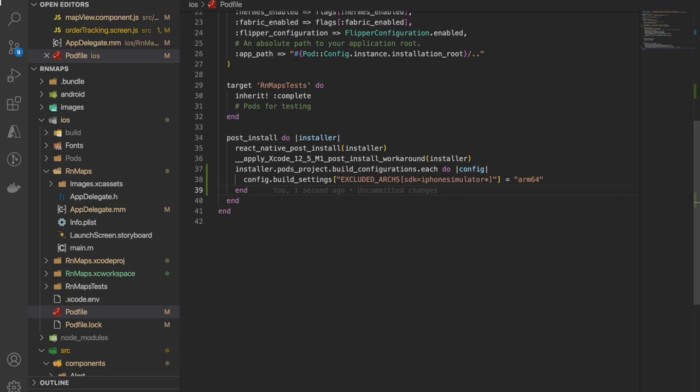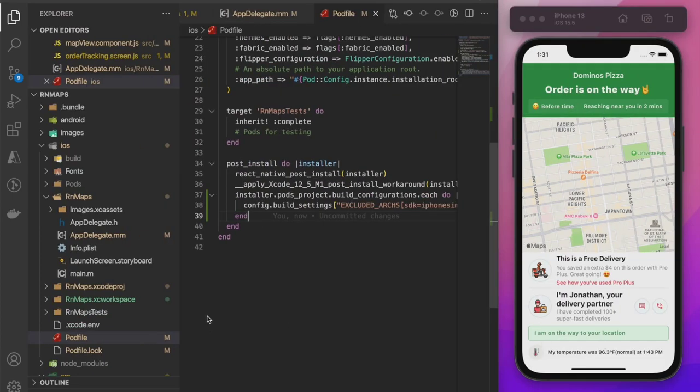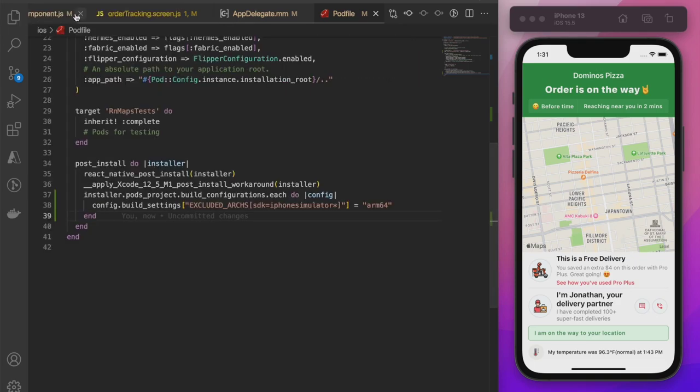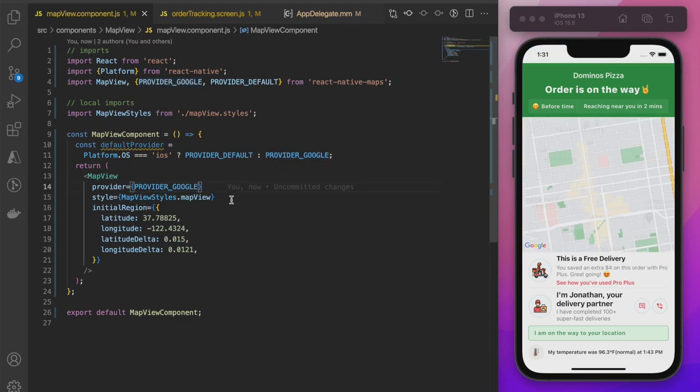Now, delete the existing app and close the iOS simulator. Now run npm run ios and wait for the app to install on your simulator. Now that the app is built successfully, let's head over to code and inside the MapView component, if I change the provider from default to PROVIDER_GOOGLE and save it, you should see Google Maps being rendered in place of Apple Maps. How cool is that?